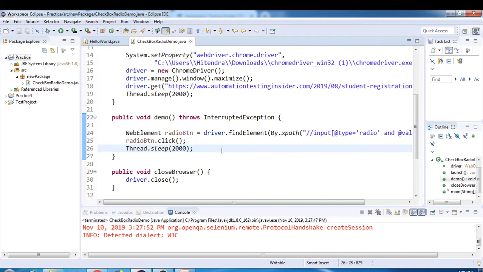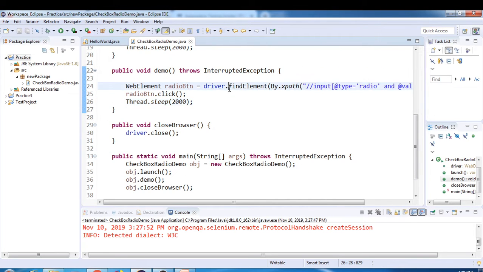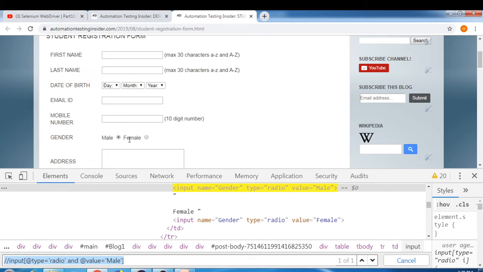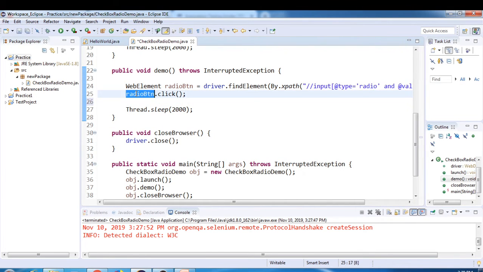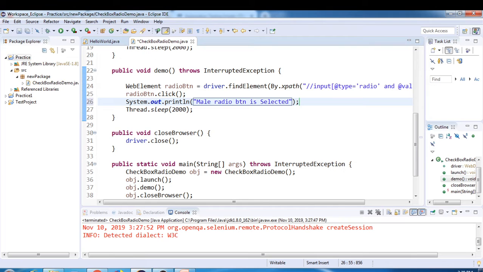Navigating to URL. After a couple of seconds, it will select that male radio button and close the browser. Okay, then how to verify that that particular element is selected? We have already seen the WebDriver command isSelected. So let me just give that command. System.out.println, male radio button is selected.